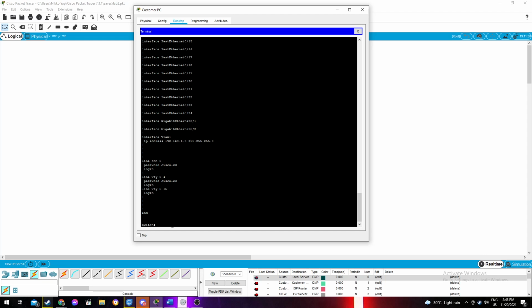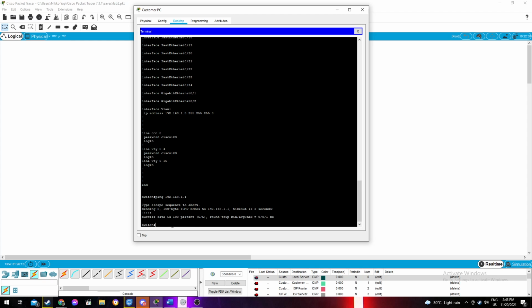Another step is to verify the IP connectivity between the switch and the router. To do that, we can ping the switch through its IP address, which is 192.168.1.1. And here we can see that it is indeed connected because of the success rate.